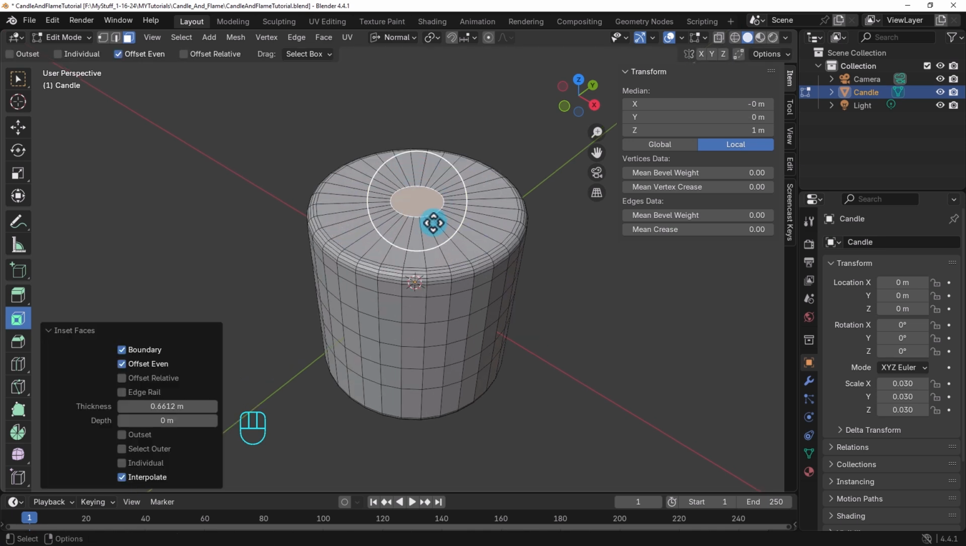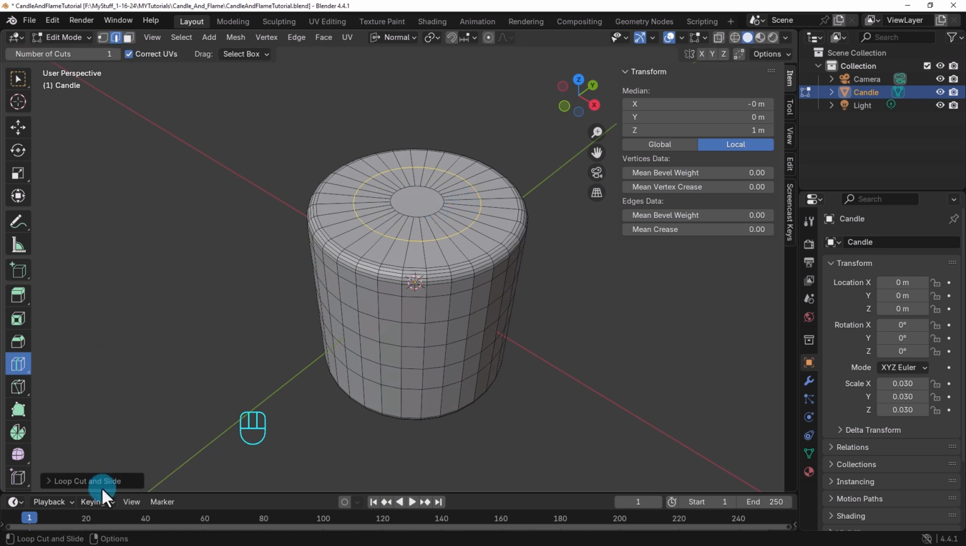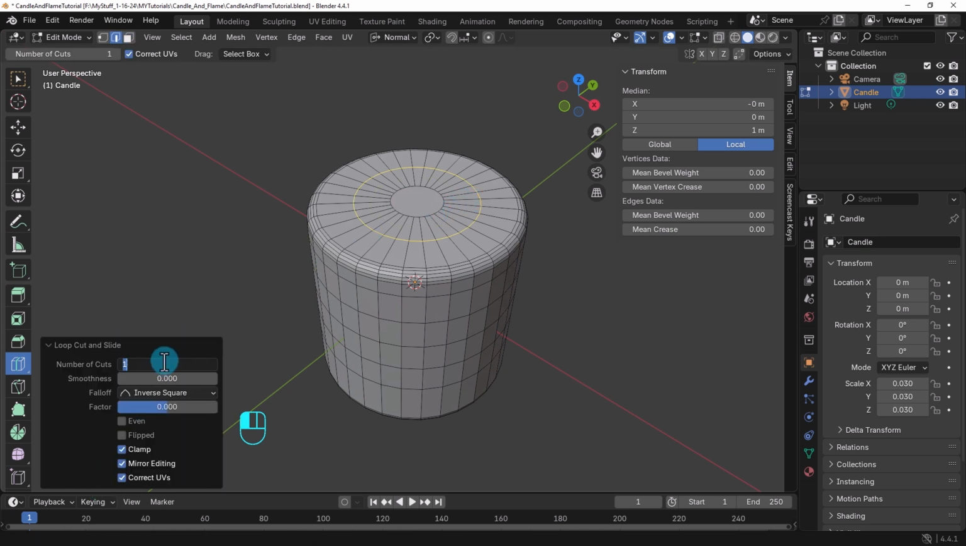That should be good. With the top face still selected, once again type Ctrl R and move your mouse to position the edge loop in the middle like so. And then we can go back into the edge loop pop-up and change this to 4. Okay. We aren't done yet. This does give our candle a lot more detail to work with.